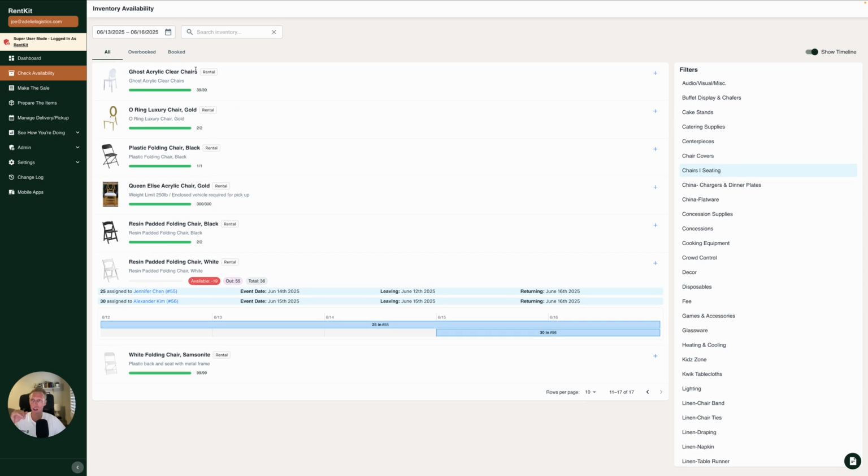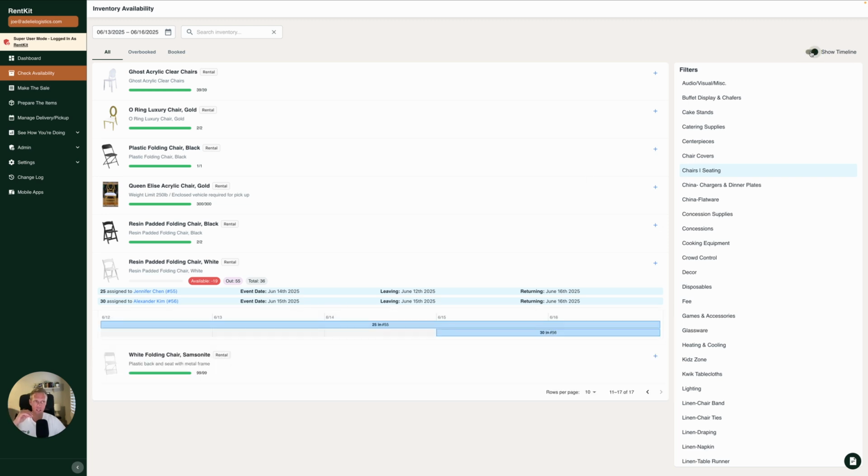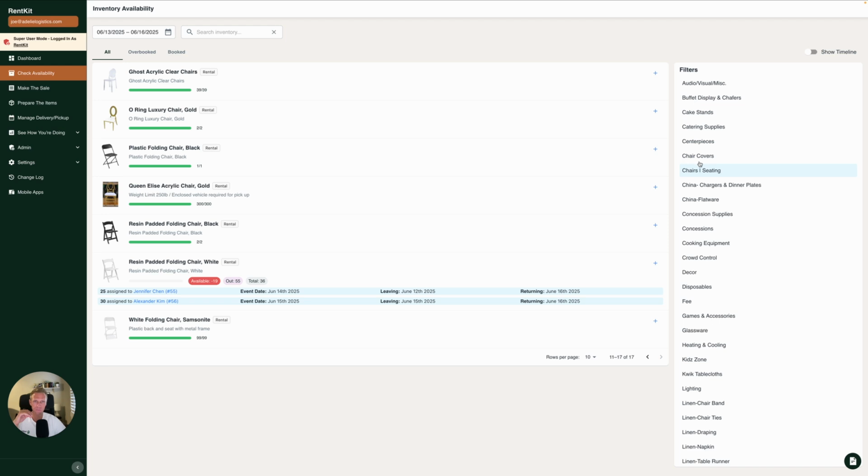Okay. Another feature that we've added, so you can actually toggle this timeline on and off. If you're not super concerned about it, or if you don't have a problem item anywhere, just turn it off so that it doesn't get in your way. And now you've got your classic view with just the numbers and the invoice numbers and the dates and stuff. So that is toggleable. You can turn that on and off right here.